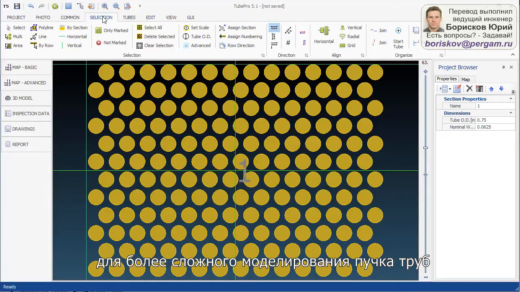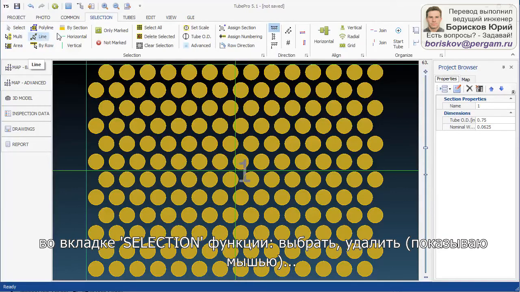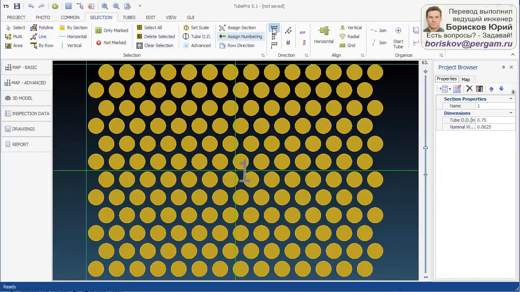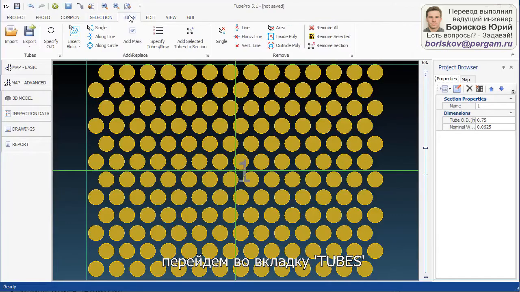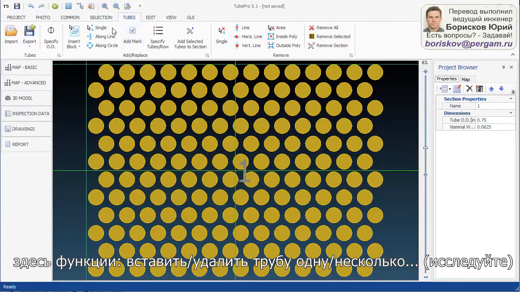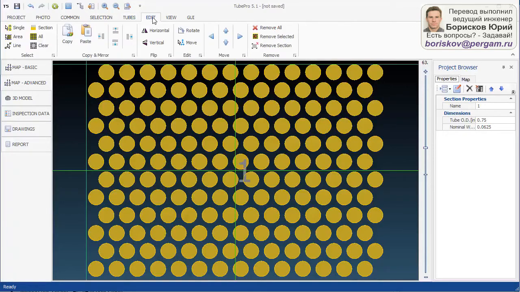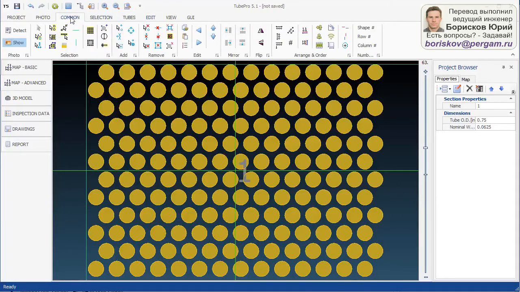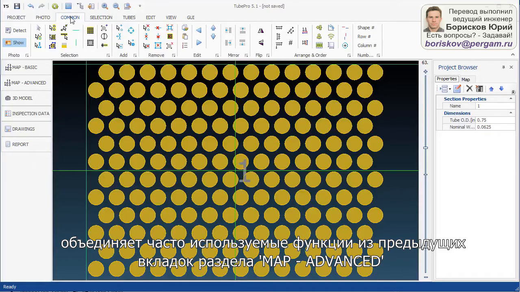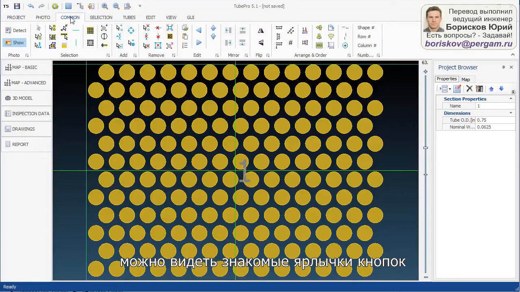The selection ribbon allows you to do all kinds of complex selection of tubes, delete them, or align them here with different directions. The tube section will allow you to introduce tubes. Edit will allow you to do copy and paste, rotation, and symmetry to your model. And the common section here combines most of the tools that you have in the advanced map section.